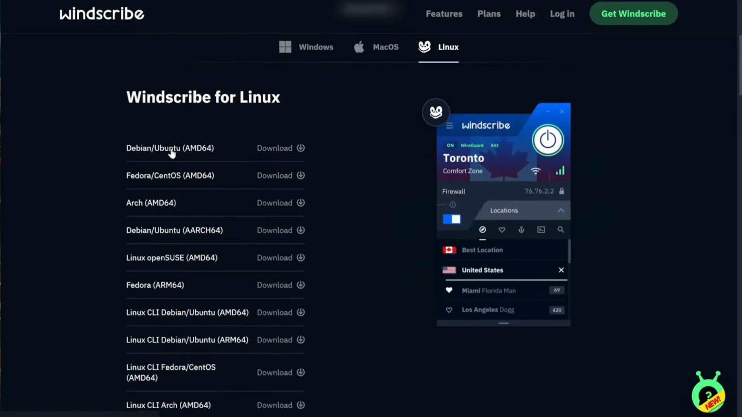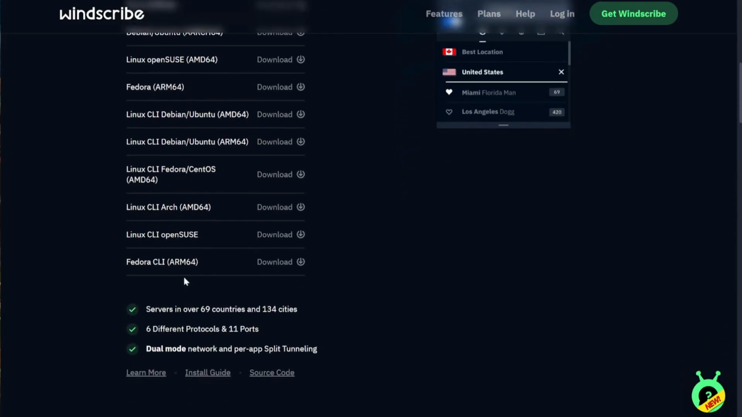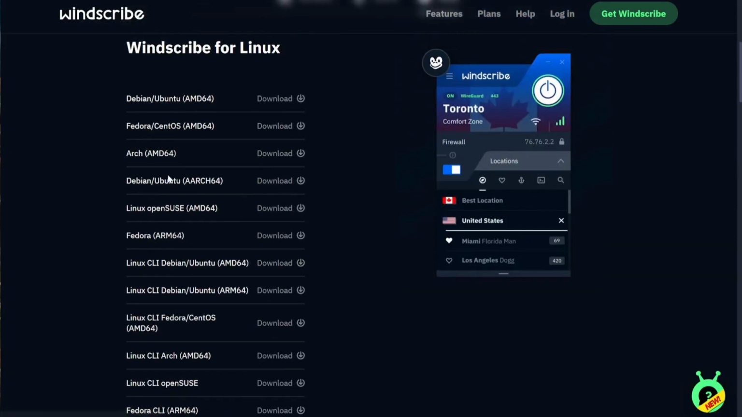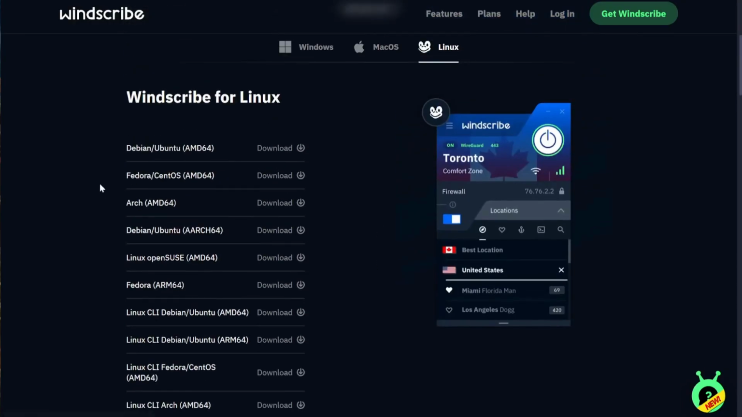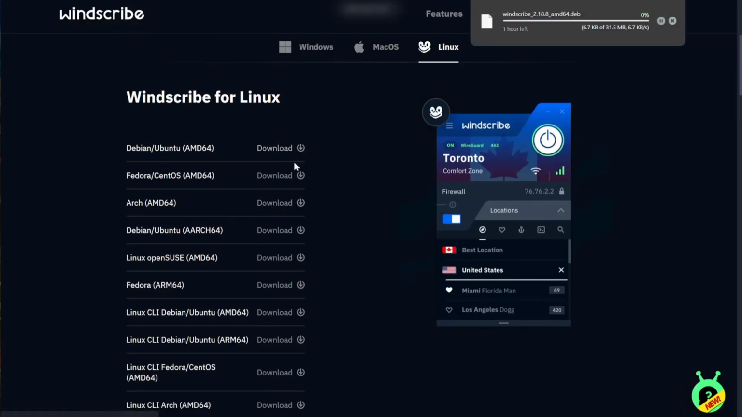On the Linux page, select the package that matches your system. In most cases, you will choose the Ubuntu or Debian package because Kali Linux is based on Debian. Click on the download button for the GUI package. Your browser will start downloading a .deb file. If your browser asks you to keep the file, click on Keep. Wait until the download finishes.